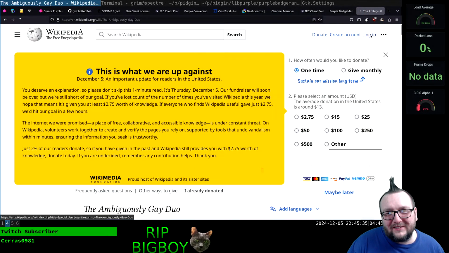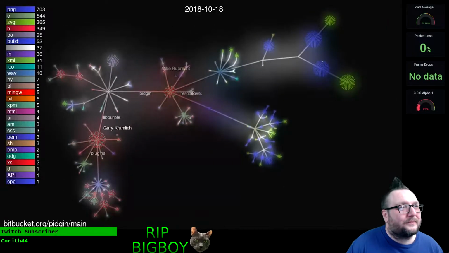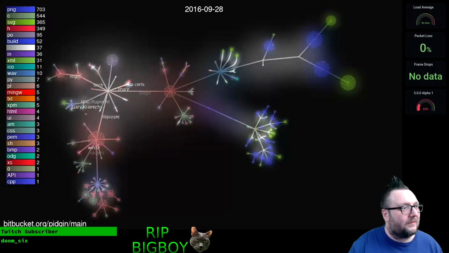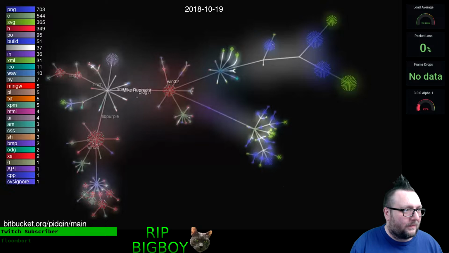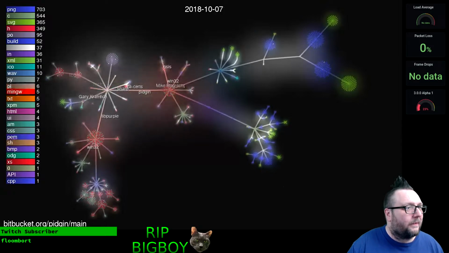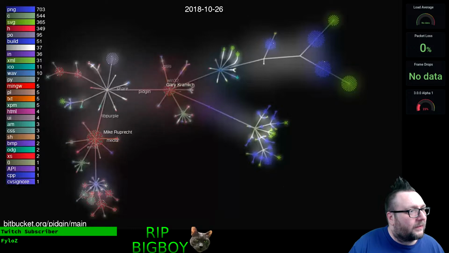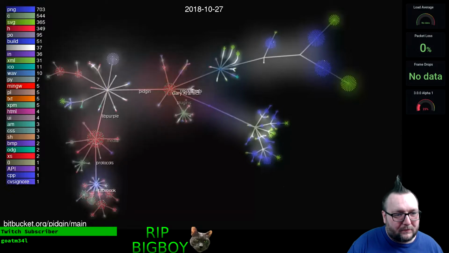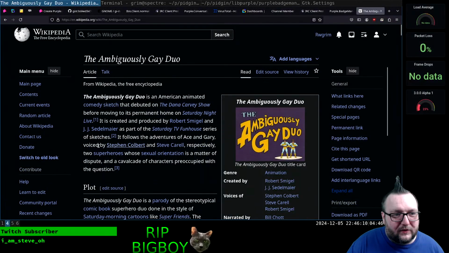Why am I not logged in? Fucking shit. Okay, and now I got dark mode and a white banner. Lovely. So yeah.